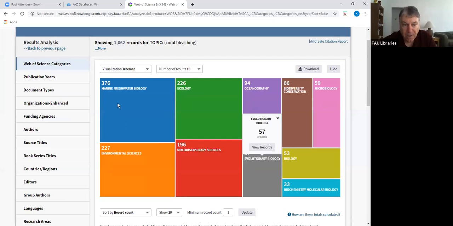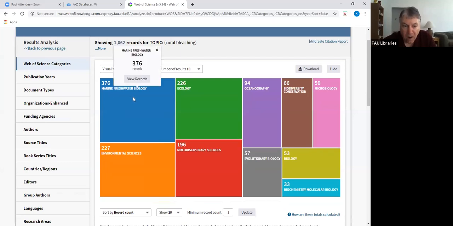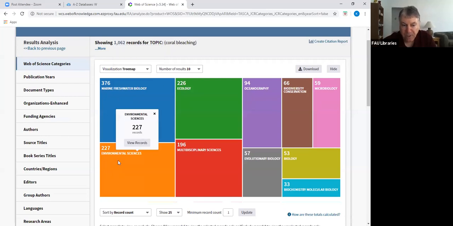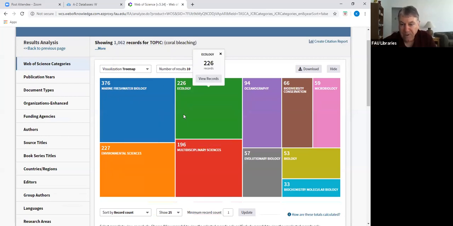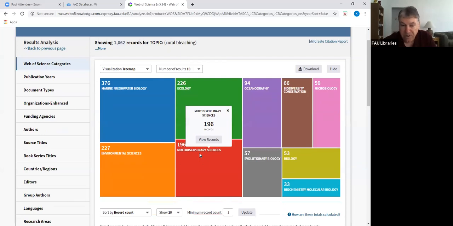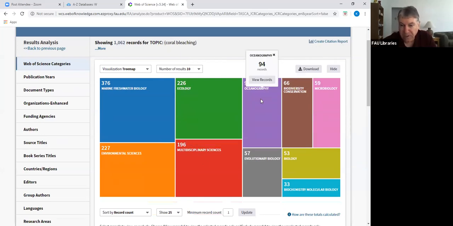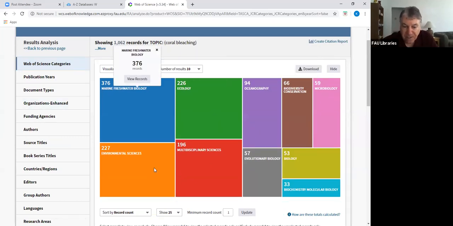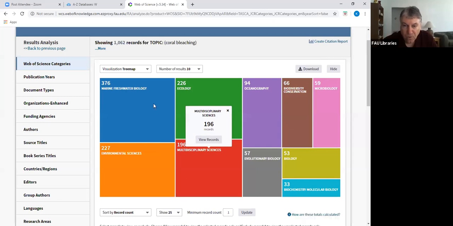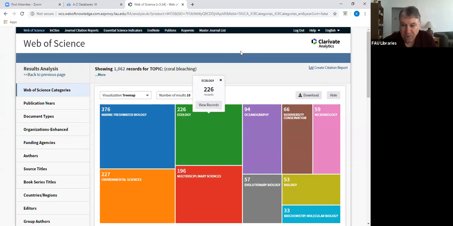So marine and freshwater biology comes up the highest. And then we see things like environmental sciences, ecology, multidisciplinary sciences, and then things like oceanography and various other aspects of biology. So that is kind of a neat thing that will allow us to see a subject breakdown. These kinds of charts can also be downloaded if you wanted to use them for another purpose.